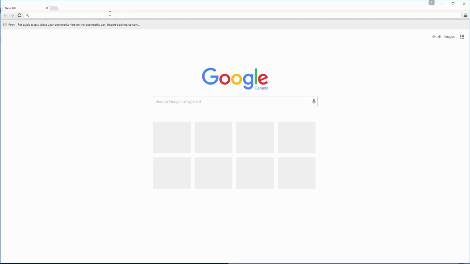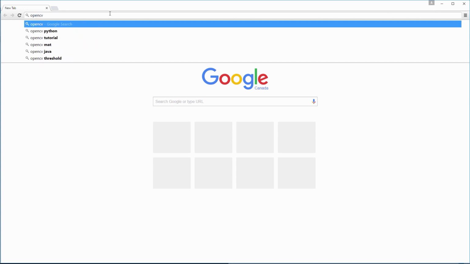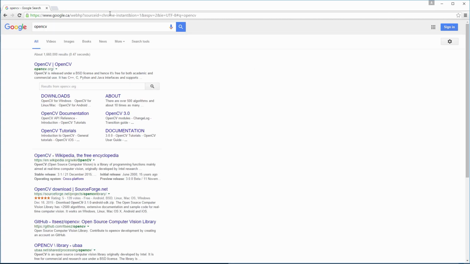Hello, in this video I will show you how to install and configure OpenCV 3 with CodeBlocks 16 and GCC 5 on Windows. I assume that you've already installed GCC 5 and CodeBlocks on your machine. If this is not the case, please watch first my video about installing GCC 5 and CodeBlocks linked in the description. Let's start by downloading the latest stable version of OpenCV 3 from opencv.org.